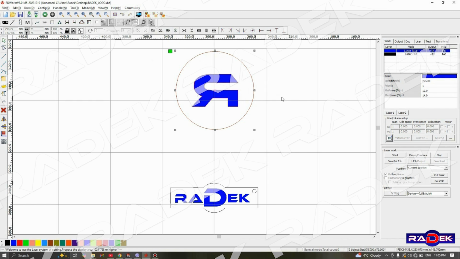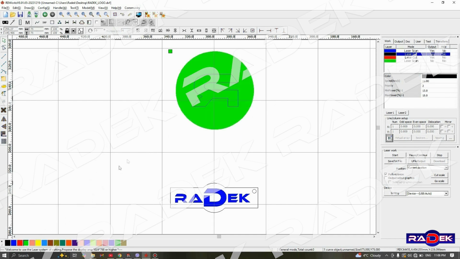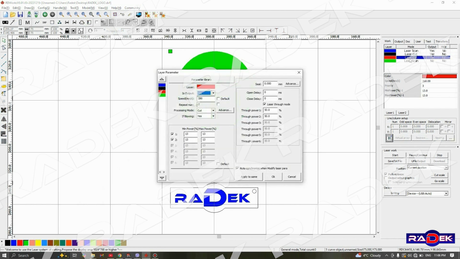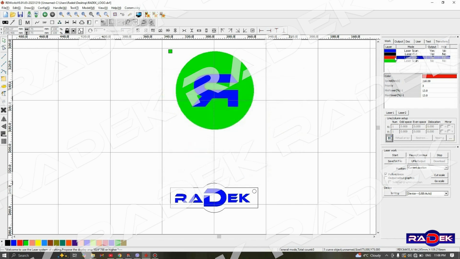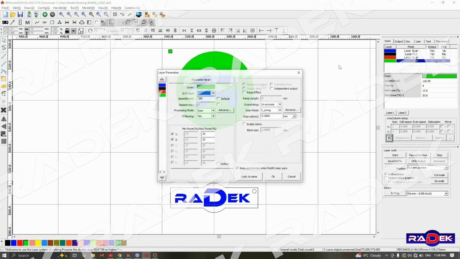Now we can continue with assigning parameters for plexiglass cutting and engraving. I will assign a different layer for the engraving of the letter and a different layer for cutting the circle. Different kinds of materials require different parameters. I will set up the red layer to perform engraving, and the green layer will be designated for cutting. I will input adequate values for the speed and power of these layers.